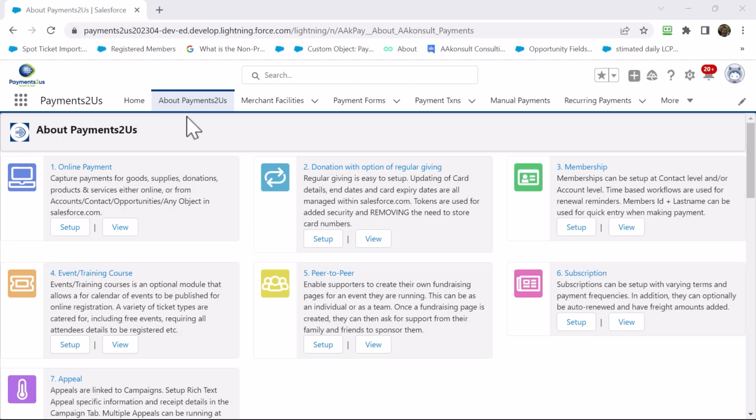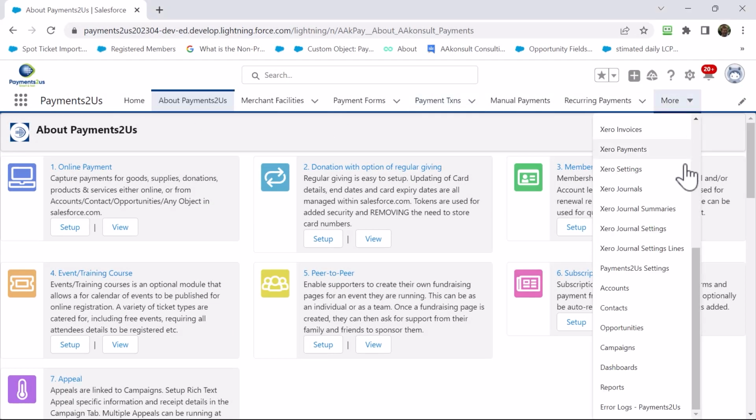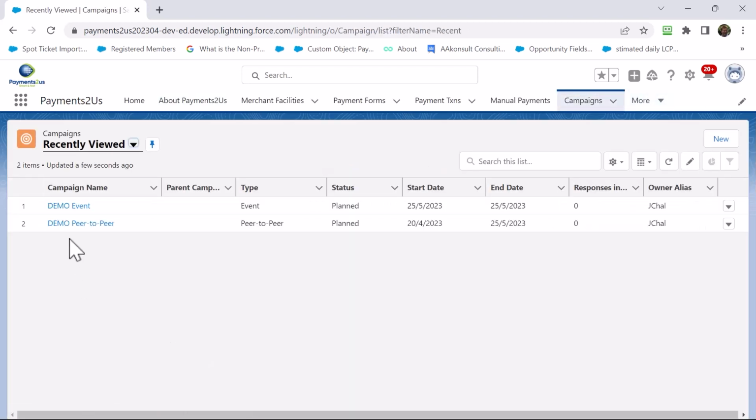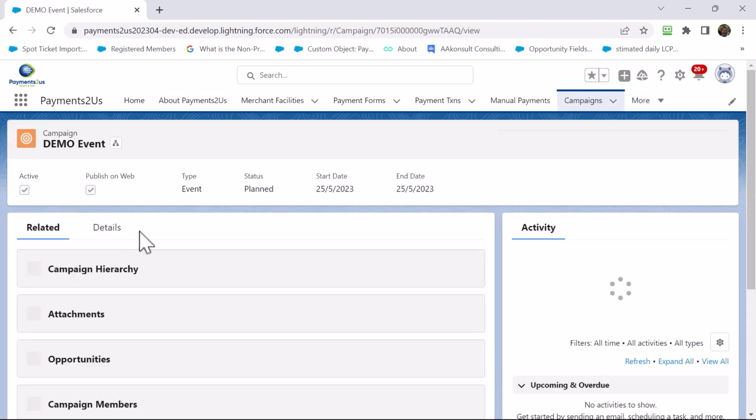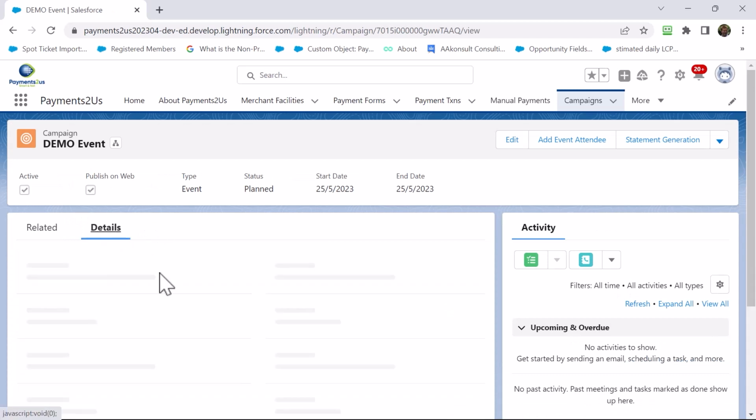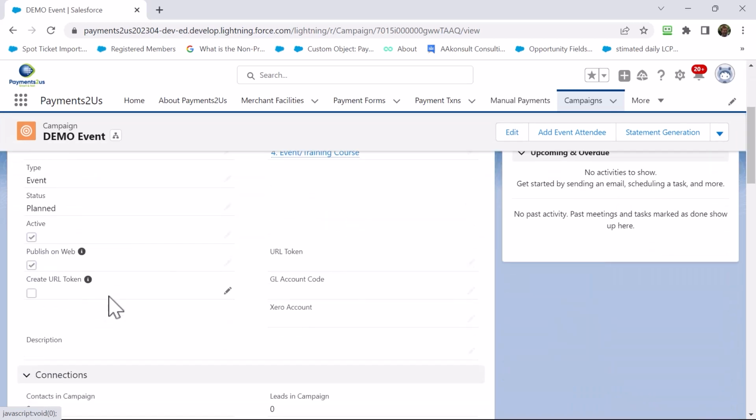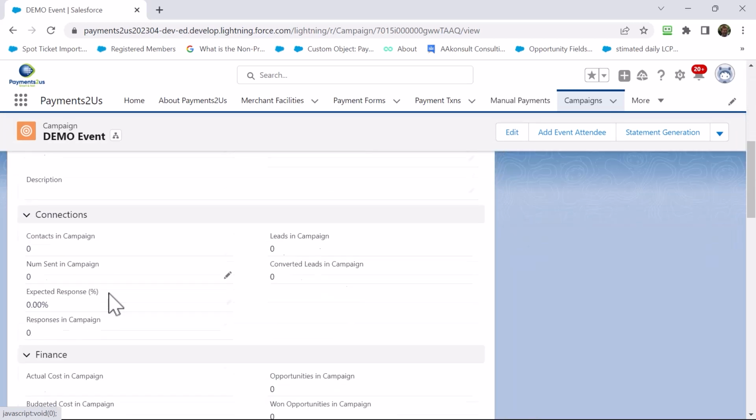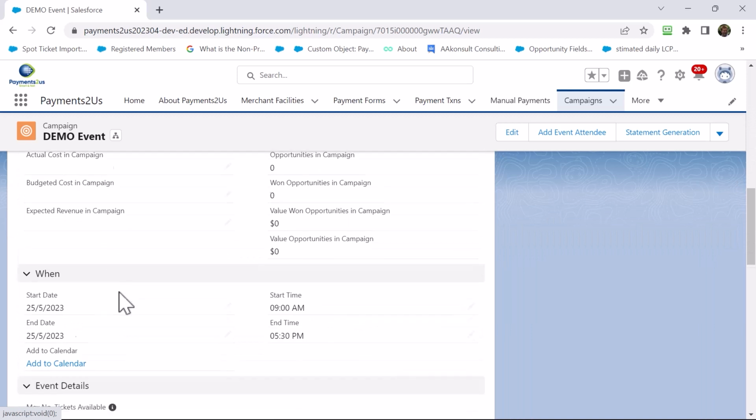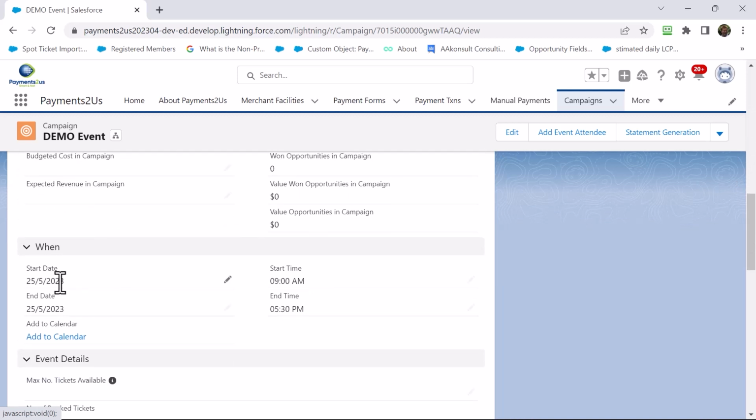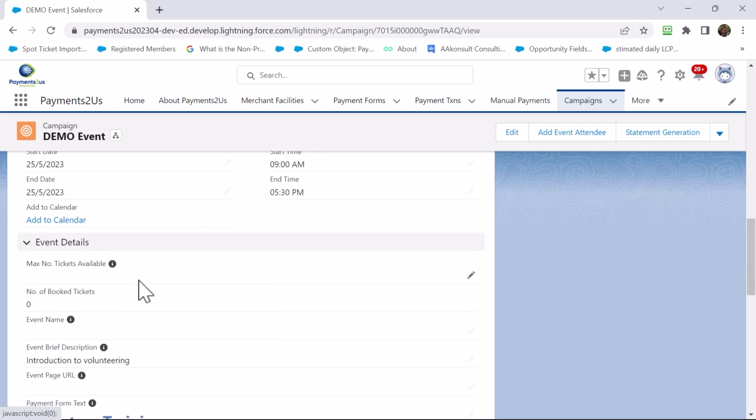So first of all, for an event, we leverage the power of Salesforce campaigns. So we'll have a look at a campaign that we've got set up. So I've gone to campaigns and we'll have a look at demo event and go into some of the details. So the first thing you'll notice is the campaign name and campaign codes. It is currently active, and down here we've got details such as the date and time that the event is going to be run, the add to calendar.